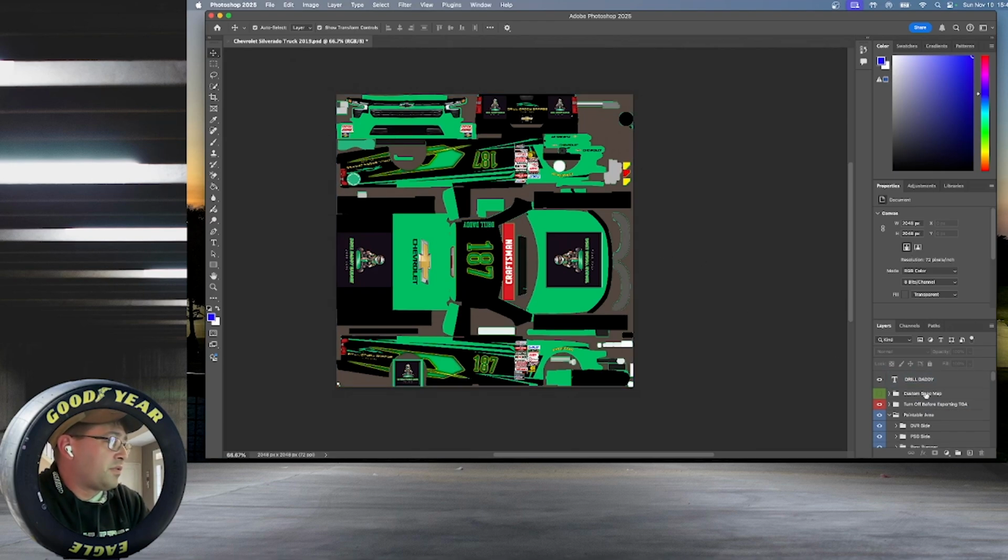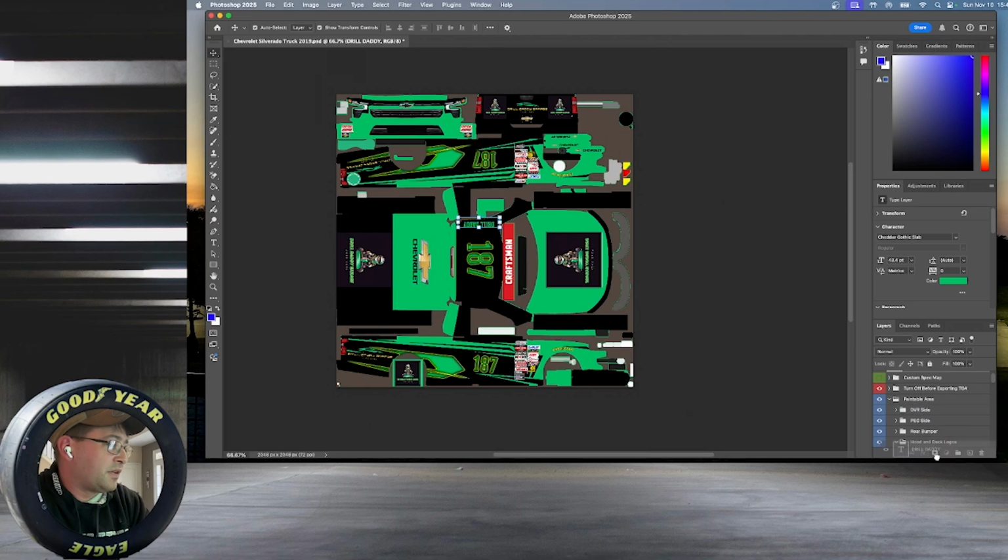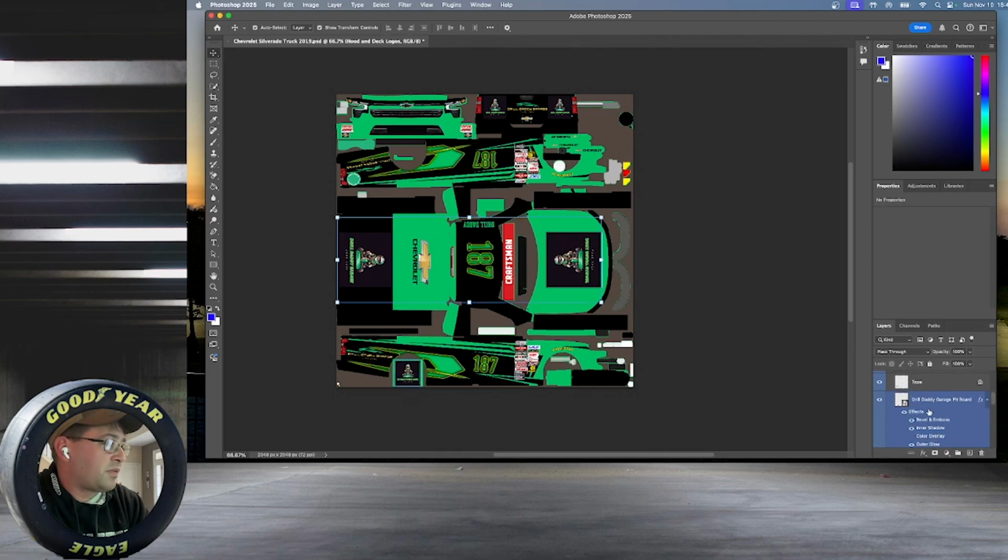All right, so now what we have, let me just grab that Drill Daddy text. We'll put that on the hood and deck logos. That way it's organized. All right, we close that back up. So now all of our stuff is kind of organized over here. So we have driver side, passenger side, rear bumper, hood and deck lid, and then we have all the miscellaneous stuff. Right, pitboard, stall, car patterns. All right, car patterns is good now.